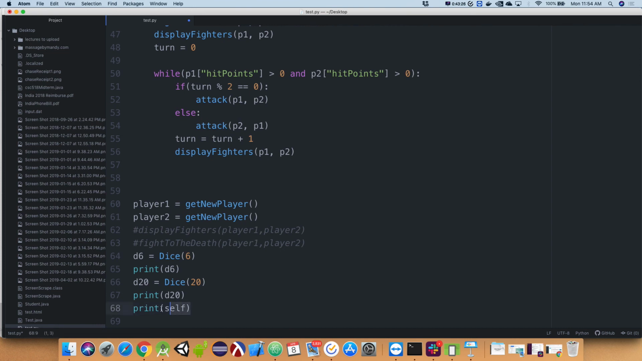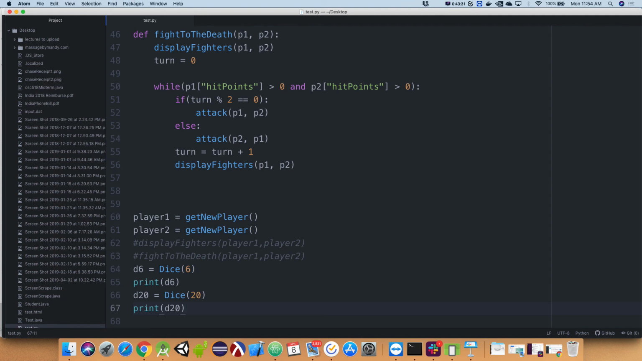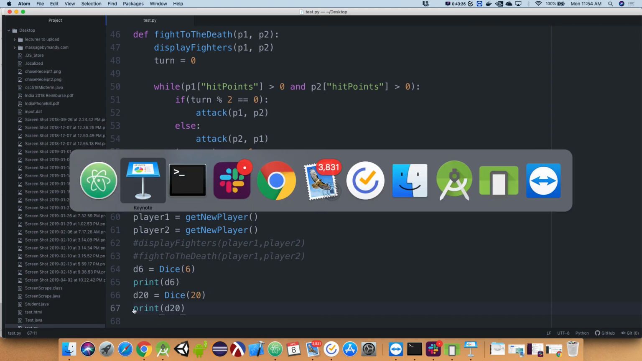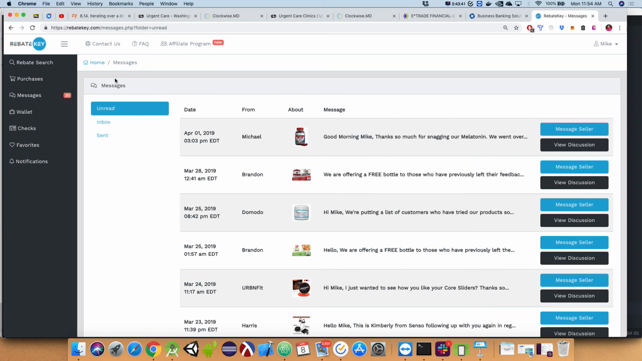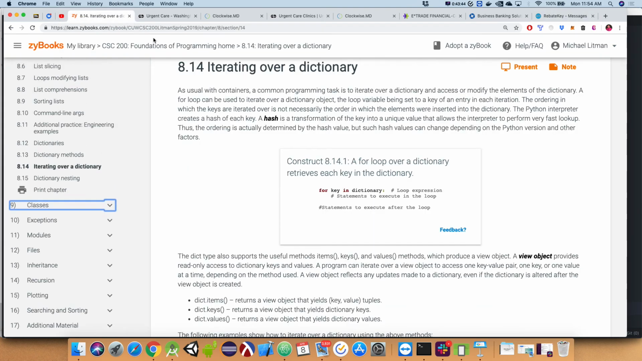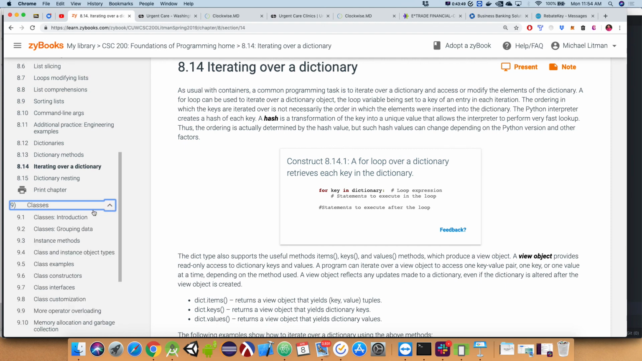All right, so questions about the self keyword. We kind of understand how objects work right now? So what I'm going to have you do for Wednesday is I want to go through chapter 9 on classes. And let's do 9.1 to 9.6. And then write the summary.